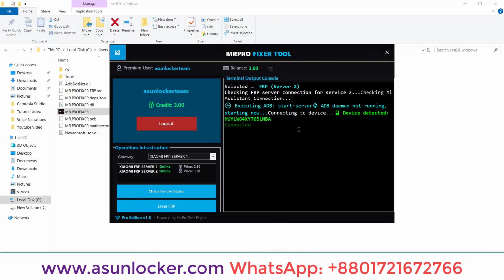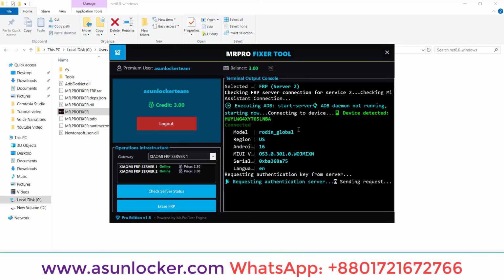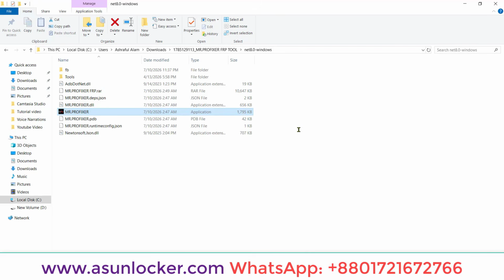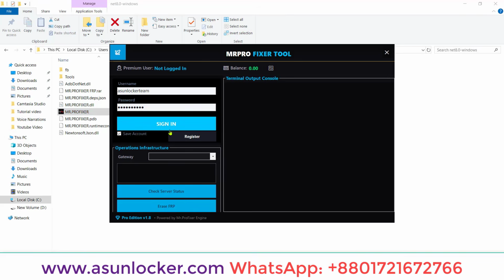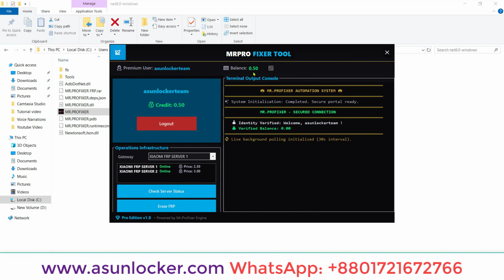The device is connected, you can see. The tool is working automatically after clicking on Erase FRP. You can see everything is success. Server response success. FRP also success. The tool automatically closed and the credit has been checked. You can see I have only 0.5 right now.